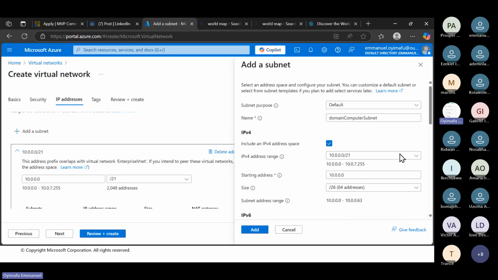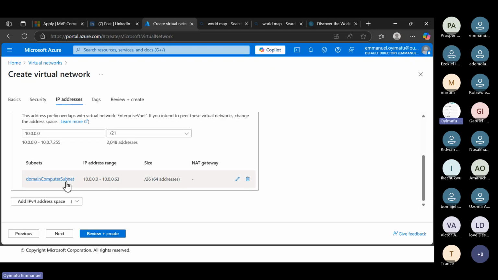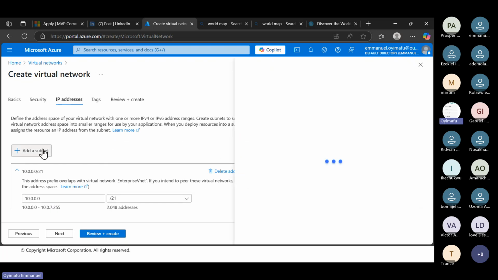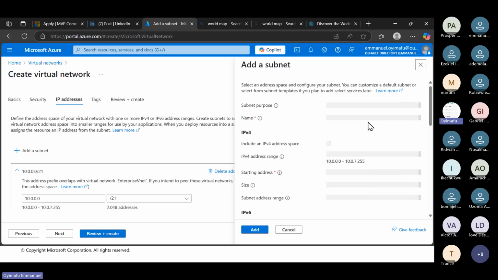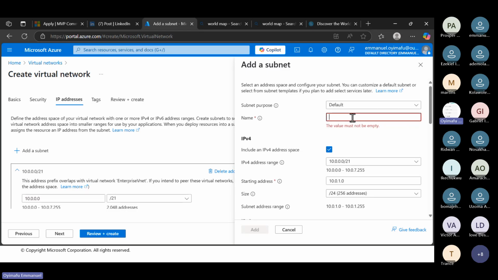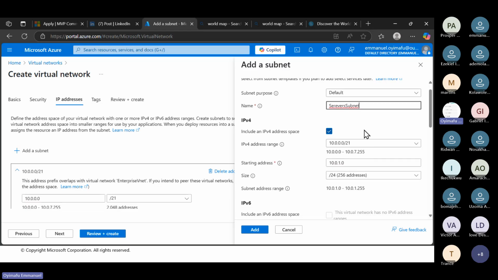So this is the first subnet we are creating, which is the domain computer subnet. I'll click on add. After adding the domain computer subnet, I will now add another subnet. This subnet will be for servers, so I'll just call it servers subnet. That means I don't want my client's computers and my servers to be in the same subnet.